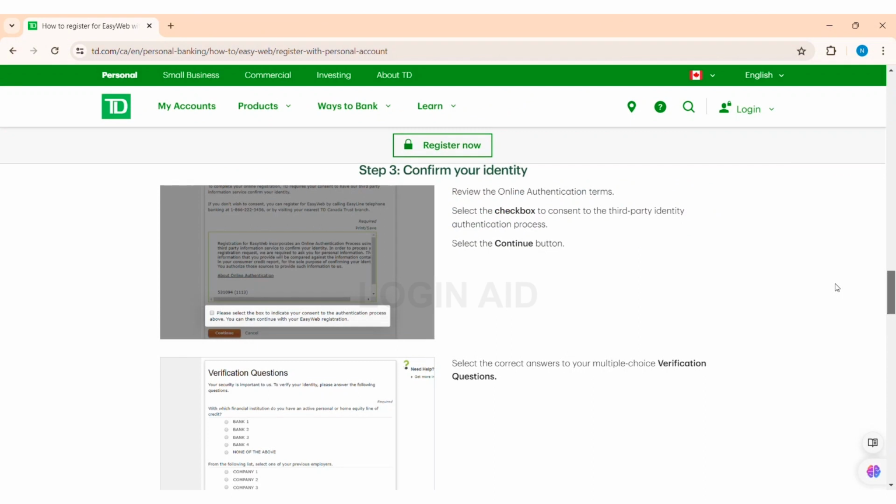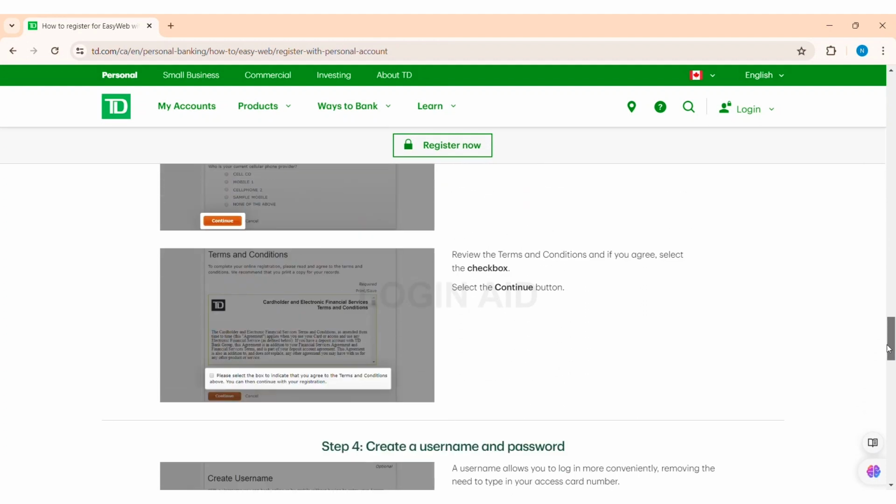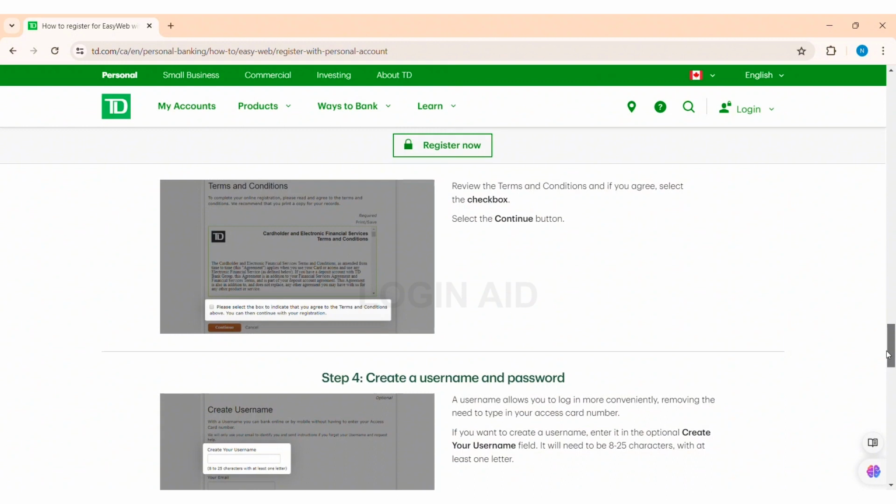Then you need to review the online authentication terms. Select the checkbox to consent to the third-party identity authentication process. Then select the continue option. Then select the correct answers to your multiple choice verification questions. With that, select the continue option. After that, you need to review the terms and conditions, and if you agree, then select the checkbox. After that, click on continue.